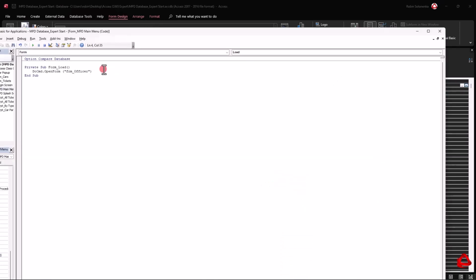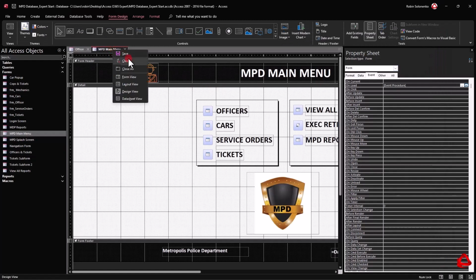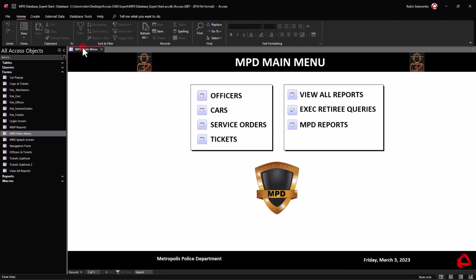We're now going to add after that another line in square brackets: Forms, square bracket, exclamation mark, square bracket, and again, FRM officer, square bracket, dot Visible equals false. Okay, so now it'll make it invisible, or just hide it. It doesn't close it, it's already sitting there. So as soon as I switch this back to form view, look at that, it's closed.